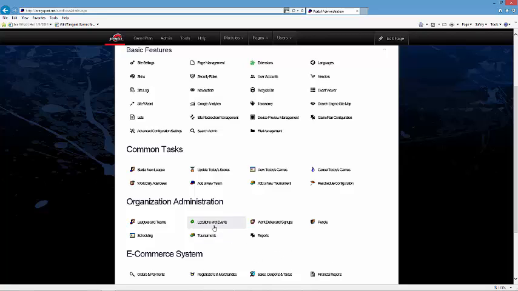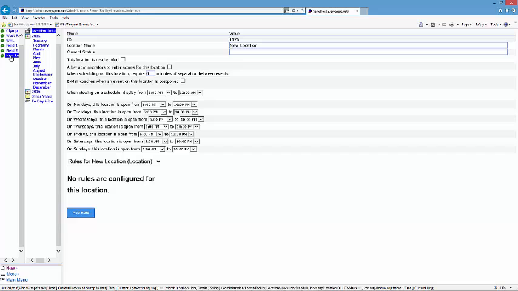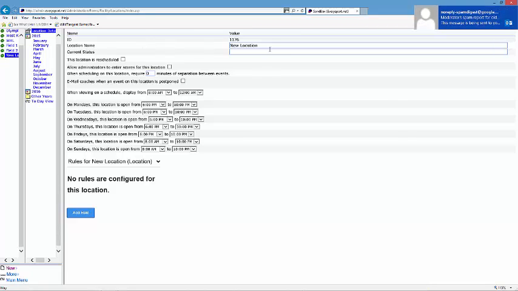So in order to do that, you'll go to Locations and Events from the main menu. And under Locations and Events, this will typically be blank, so you'll want to start defining each one of the locations that you're going to have available. So to do that, you'll click on New and a new location, and that will create a shell location for you.